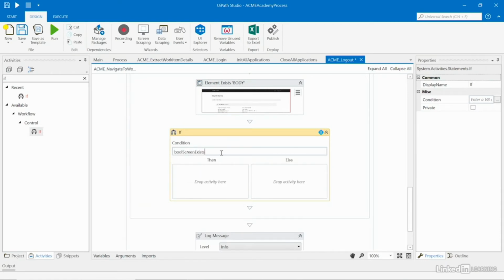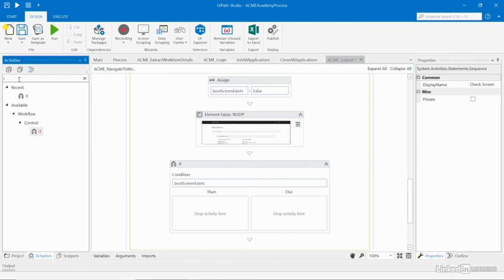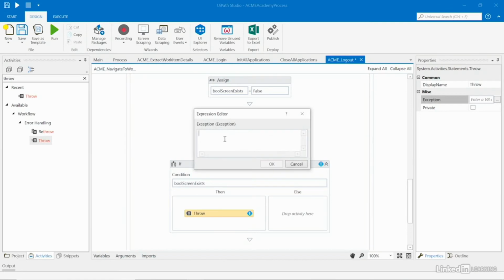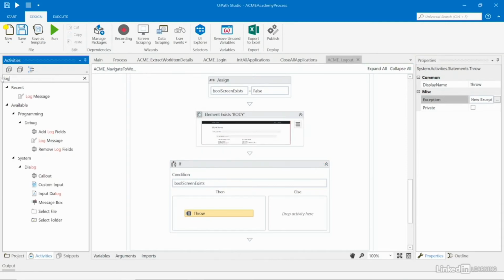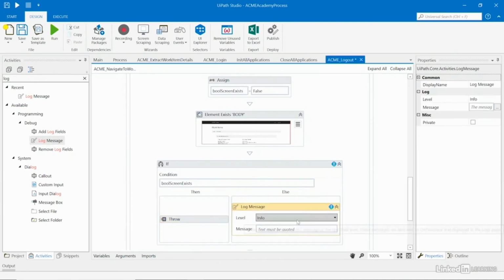So this time we're going to check if bool screen exists equals true. Let's throw an exception because we were expecting the application to have been closed successfully. The Acme application was not closed successfully. Great. Alternatively, in the right-hand side, let's put a quick log message and say the Acme application was closed successfully. Okay, good stuff. So if for some reason the Acme application isn't closed successfully, we're going to throw an exception.